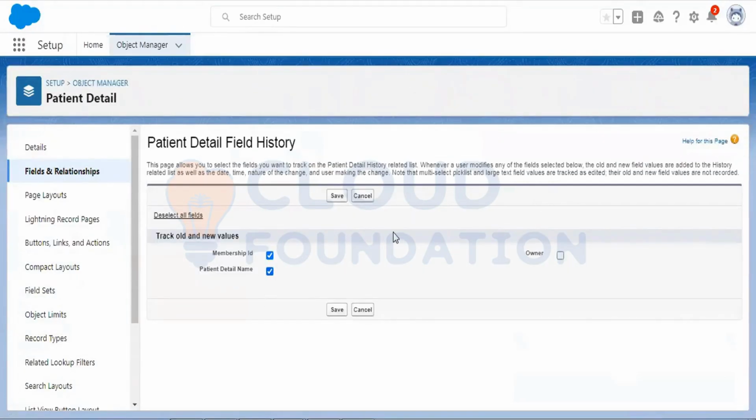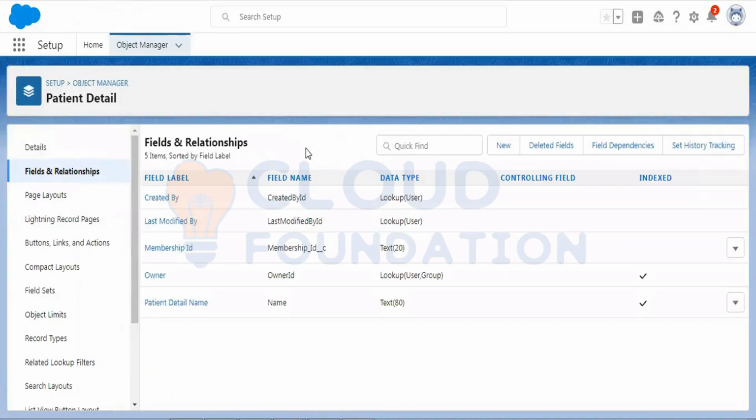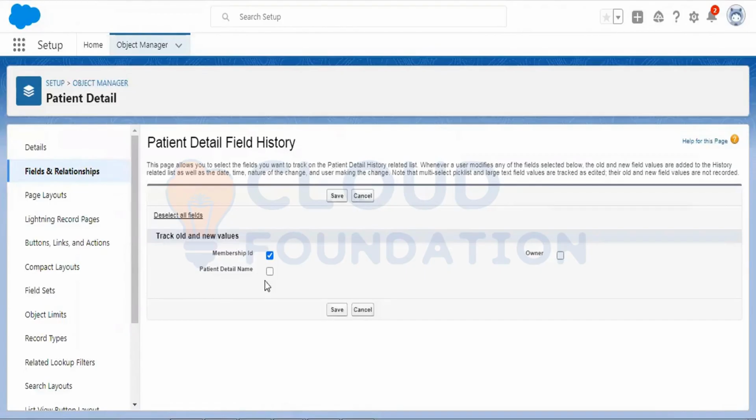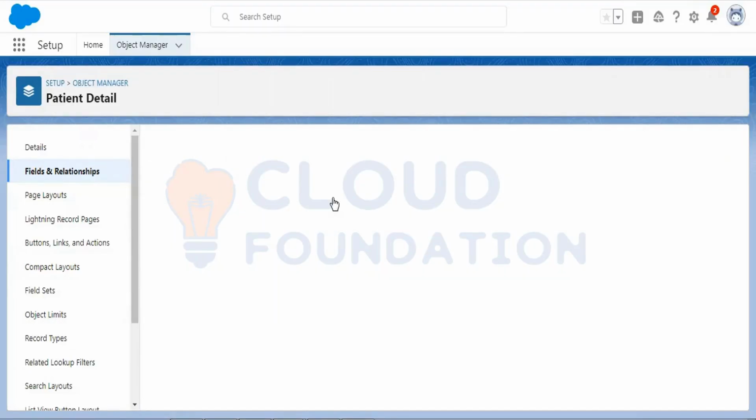One quick question. This page, the one we are seeing now, will show us all the fields that are in the object. Exactly. The ones which are already selected mean those fields are already being tracked. And the ones where the checkbox is not checked, we can select them and add them to tracking as well. Let's select patient detail name for the tracking.